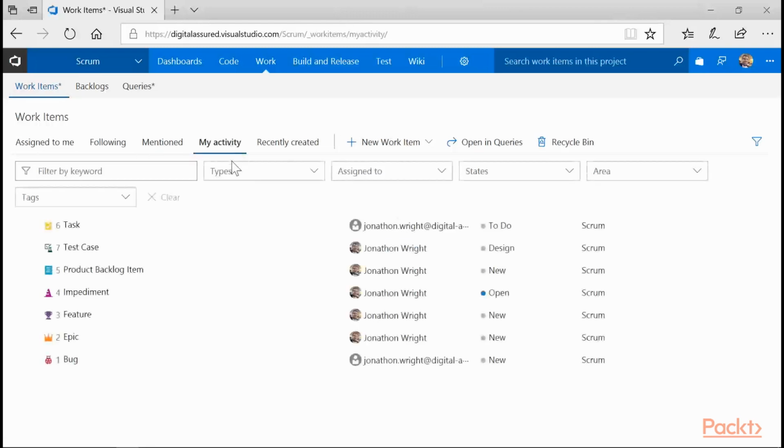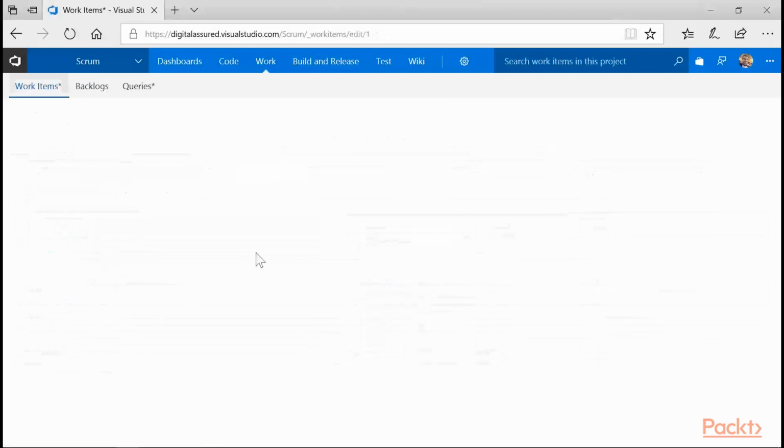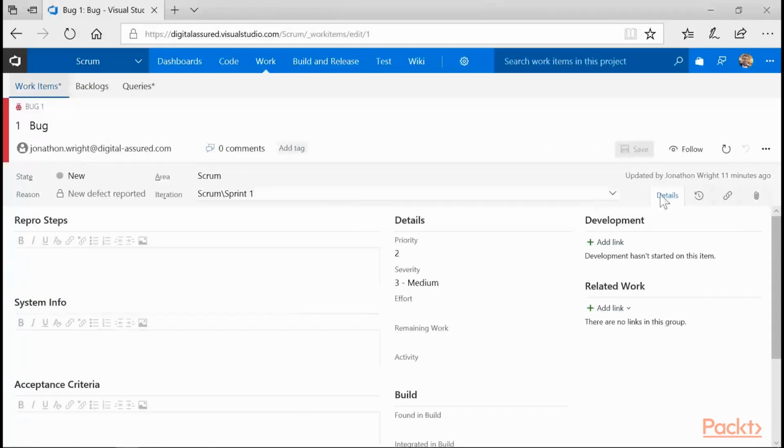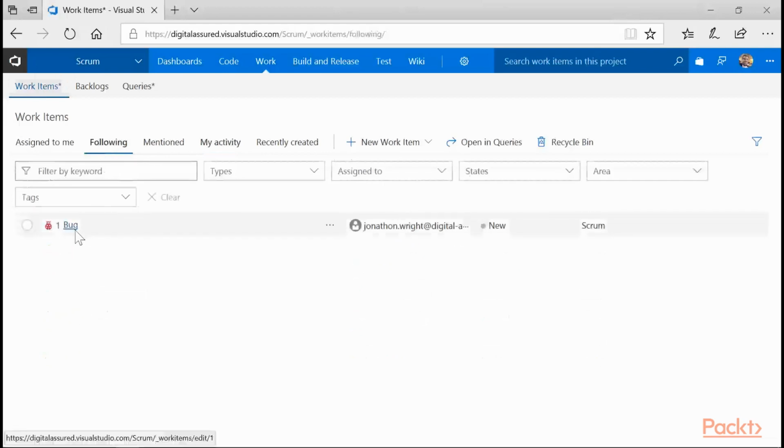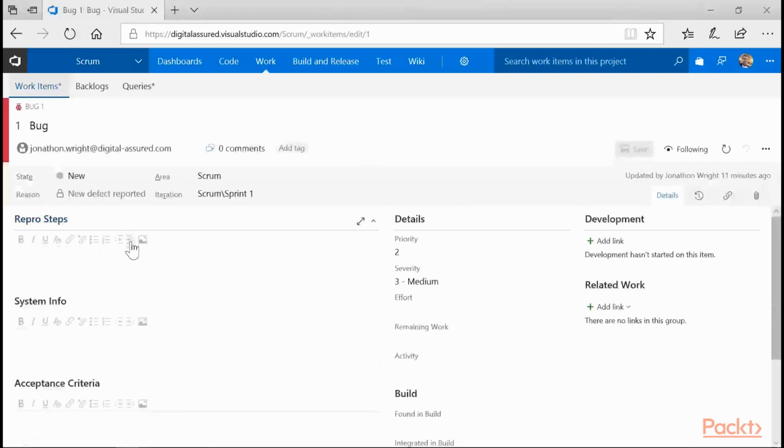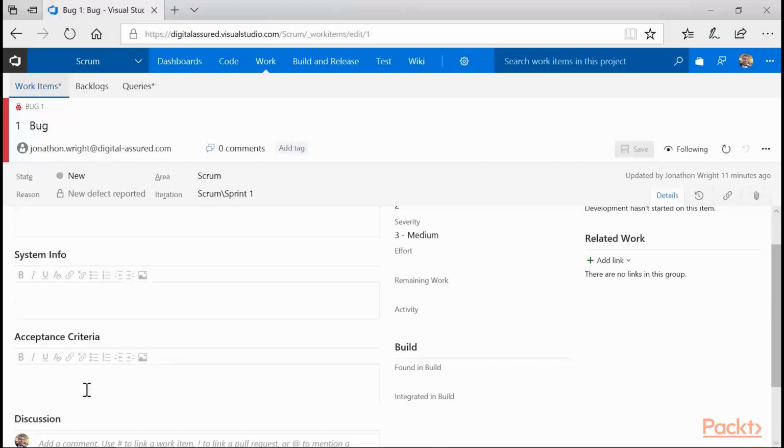I also have all the activity which I've done. So how I've assigned all these tasks to myself and then assigned these other tasks to another user. And that user, I can now follow that item. And as you can see, it says I'm following. If I move back and go to the following tab, I'm now following that bug. And as I mentioned before, at the moment, the acceptance criteria is empty. So I might want to search for all of the bugs where acceptance criteria is empty to go and populate them.